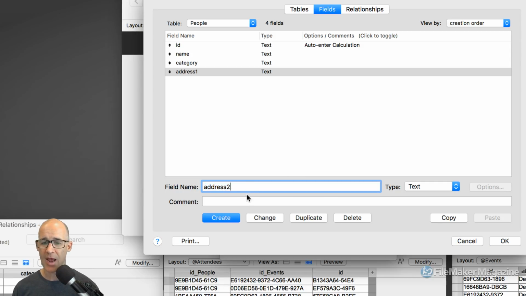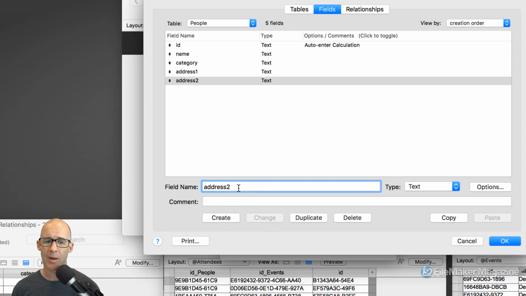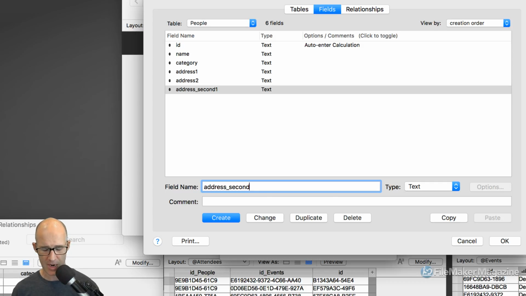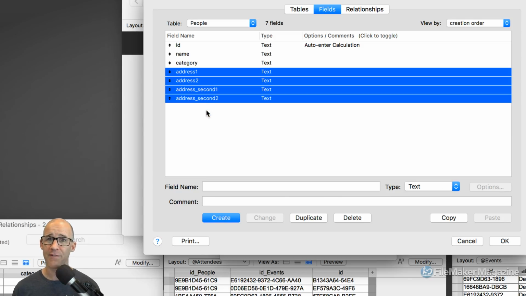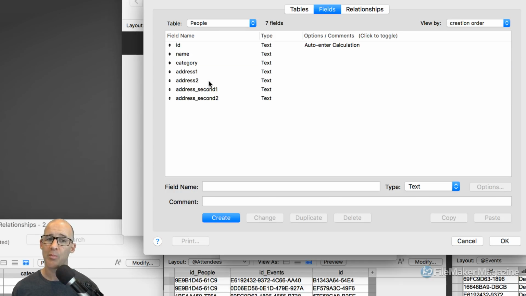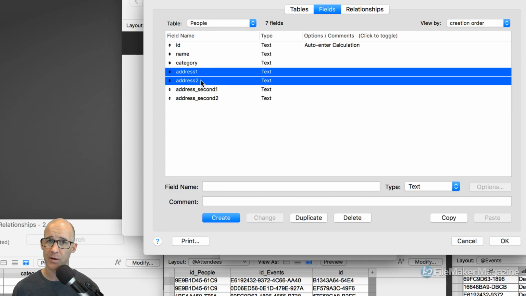So then I end up adding address 2. And now I need a second address. Okay, I'll do that: second 1, and I'll create that. And I of course have a line 2 for my address: second 2, create. You can see what I've already done. I've now gone 4 fields wider in this table, wherein if I had taken the opportunity to create a separate table called addresses, then that addresses table would basically only have these 2 fields in order to facilitate an unlimited number of related records for a given person.